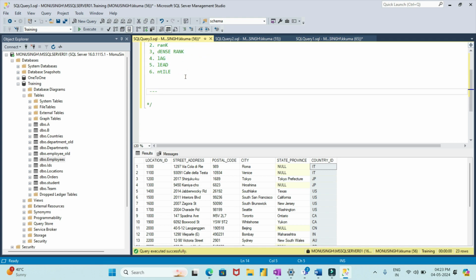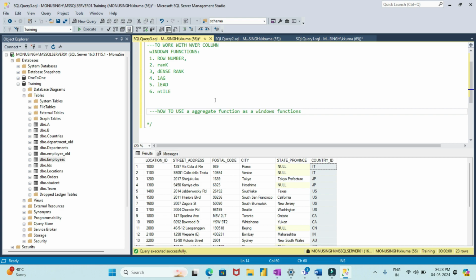We will also see how to use an aggregate function as a Windows function. Okay, how we can use an aggregate function like a window function, we will see that also.